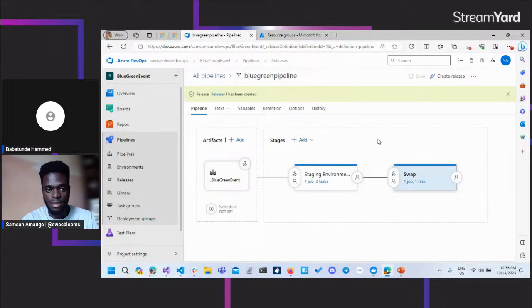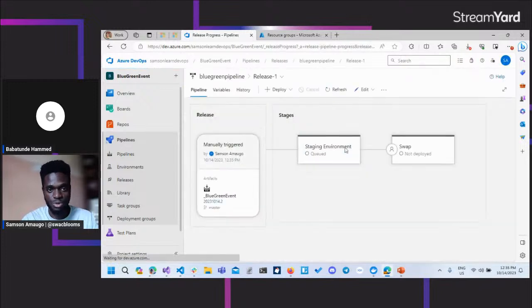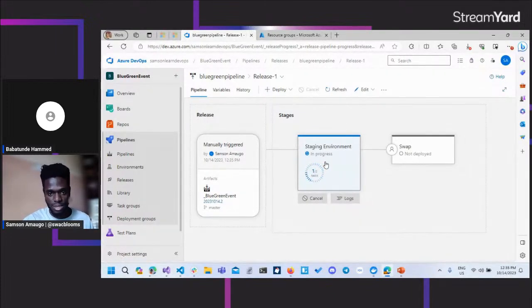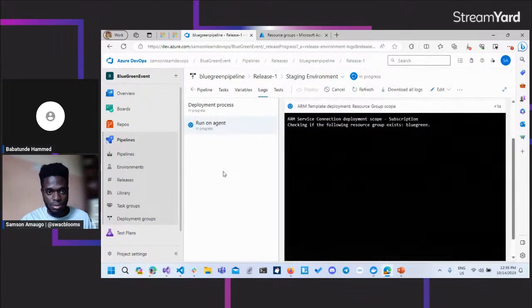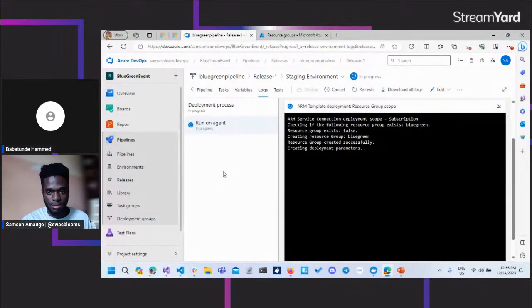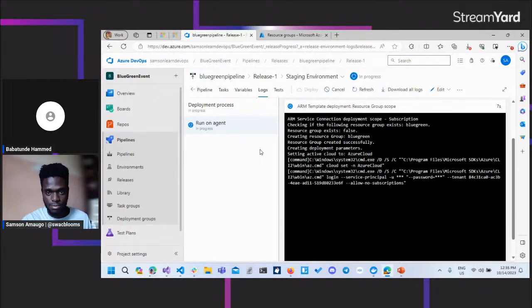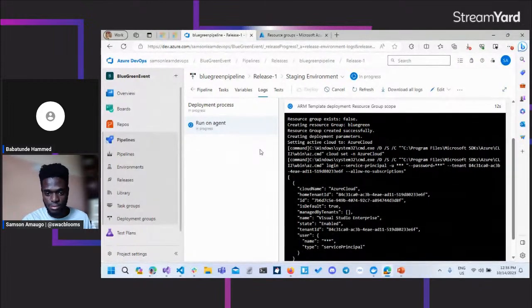Then I'll just click on this release one here to monitor the progress of the release. So it's running now. Let's look at the logs. I'll just click on this log button. So this will take some time. So just be patient.